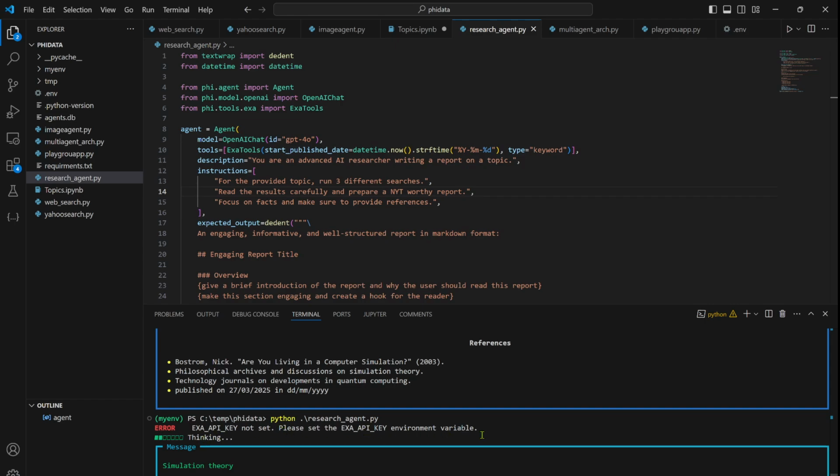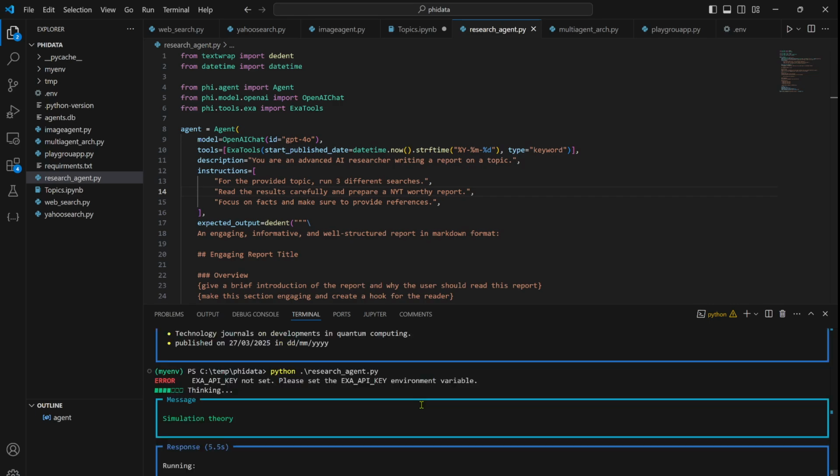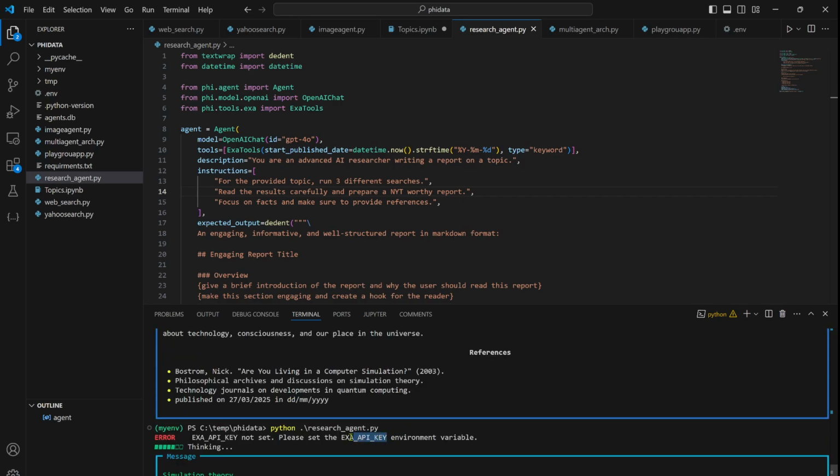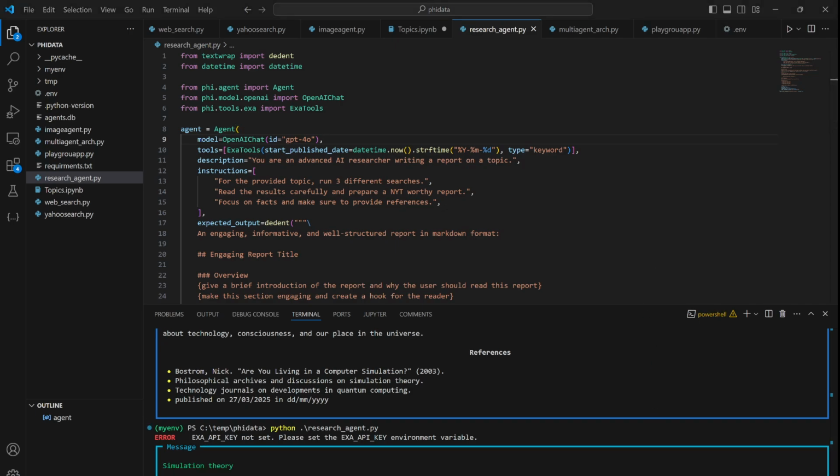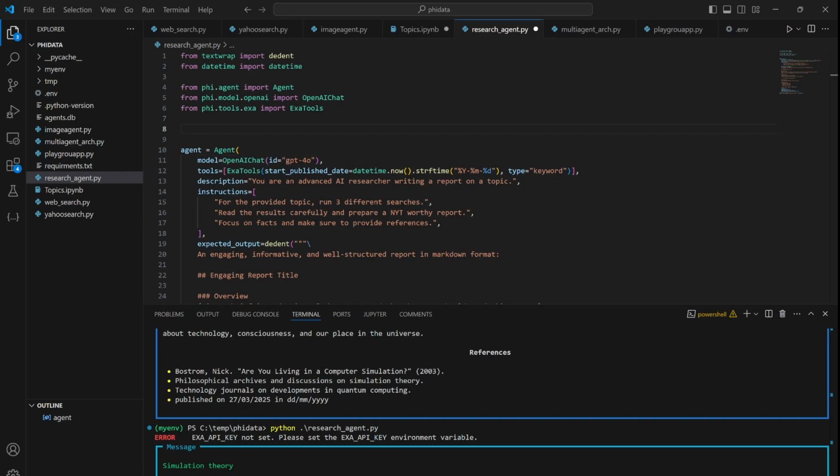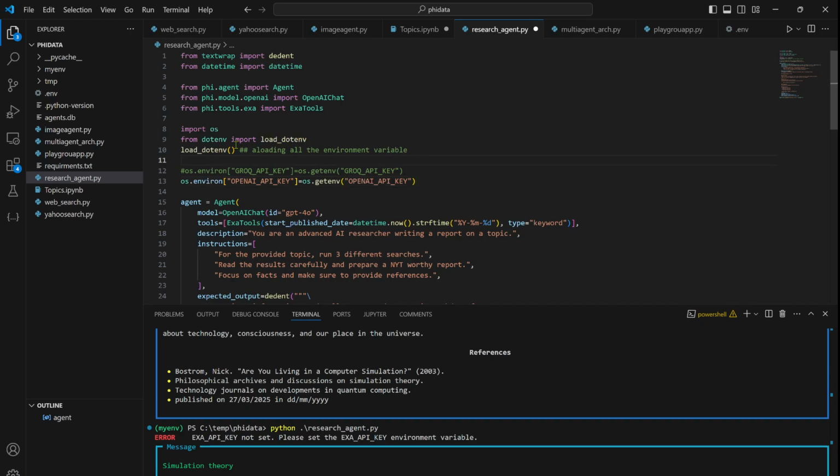Okay, API key is not set. Okay, so the exa API is missing. So we have to set the exa API. So let me go over and set it. So guys, this is the code which we would like to include within our program, right? To load the API key into our environment. So this is the load dot env, and we are going to call it out, right?